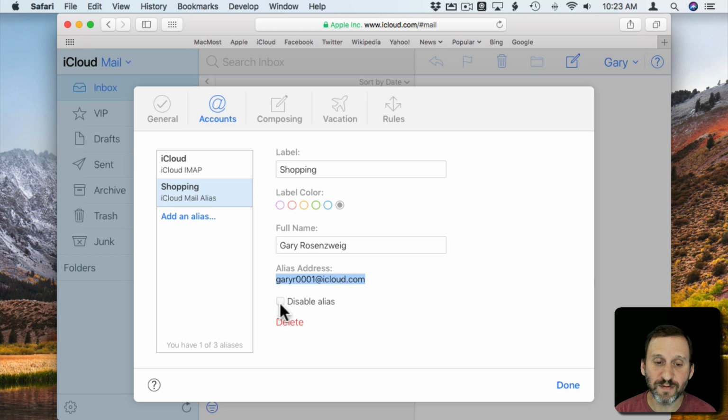Now notice I also have the ability to disable the alias. So right now any email sent to this email address will actually end up in my inbox just like an email sent to my main email address. It's an alias, not a new email address. It's not a separate account. It's just something somebody could send something to you using that email address and it ends up in your regular email address. So I can disable it.